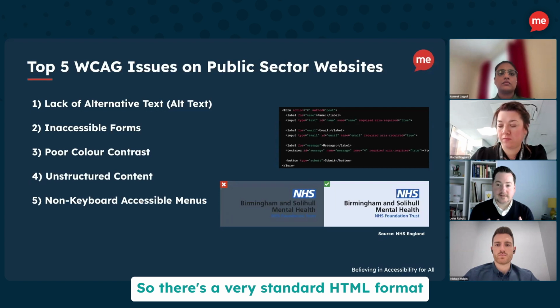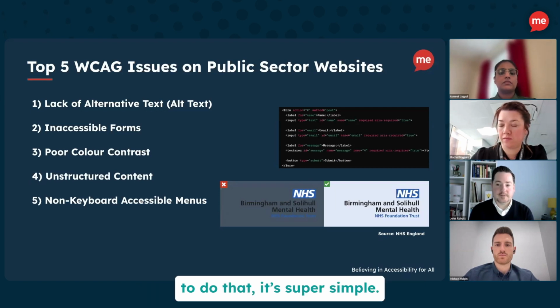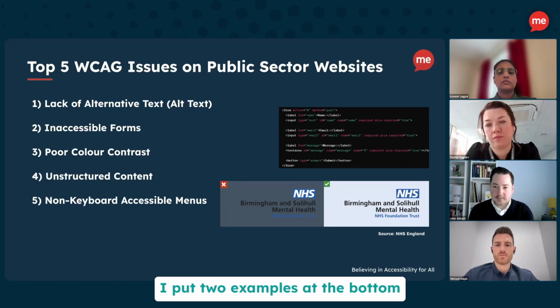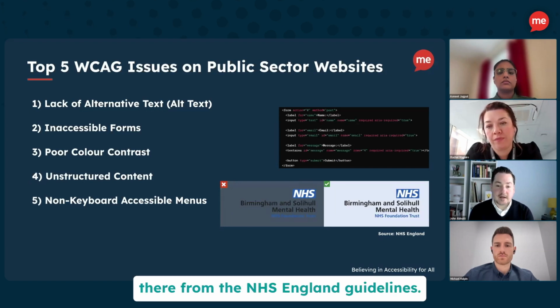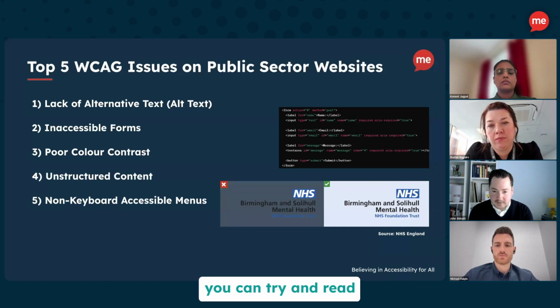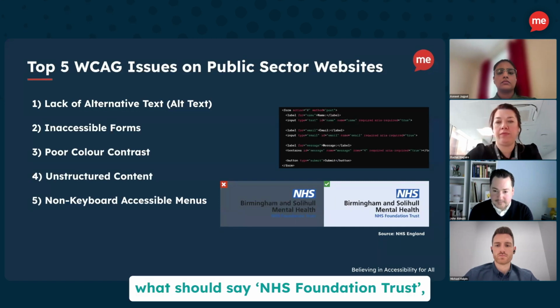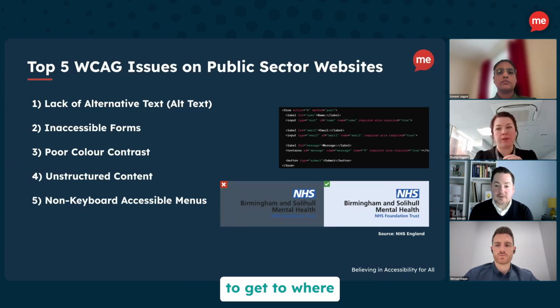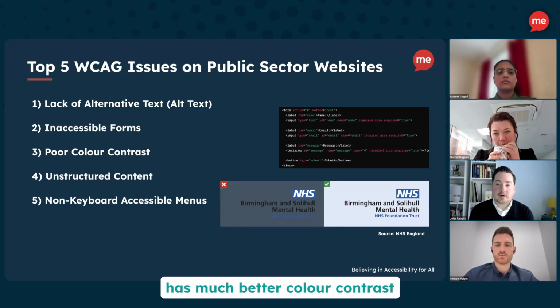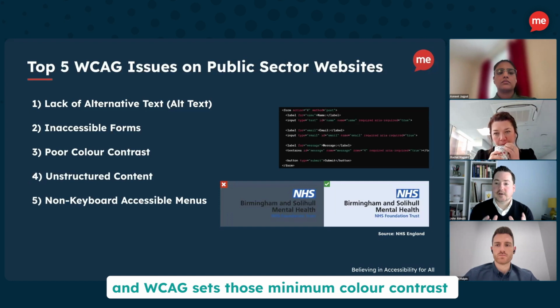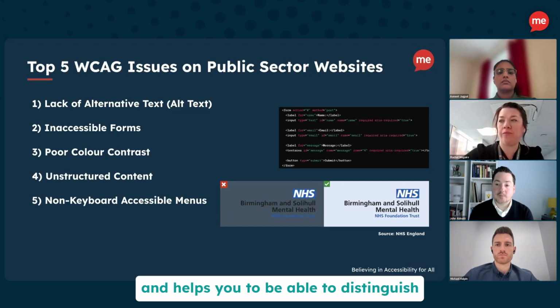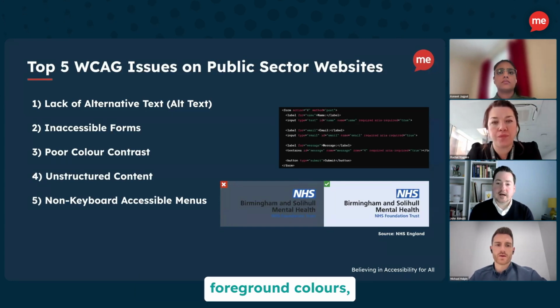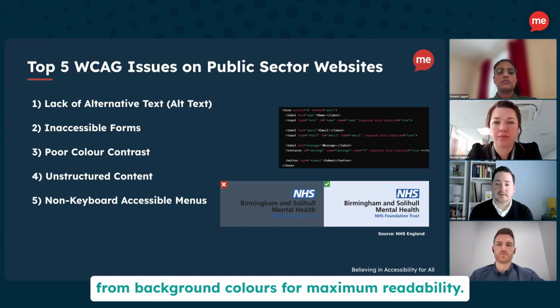So there's a very standard HTML format to do that, super simple. Poor color contrast. I put two examples at the bottom there from the NHS England guidelines. The one on the left, if you try and read what should say NHS Foundation Trust, it's a little bit difficult to get to, whereas the one on the right has much better color contrast, and WCAG sets those minimum color contrasts and helps you to be able to distinguish foreground colors from background colors for maximum readability.